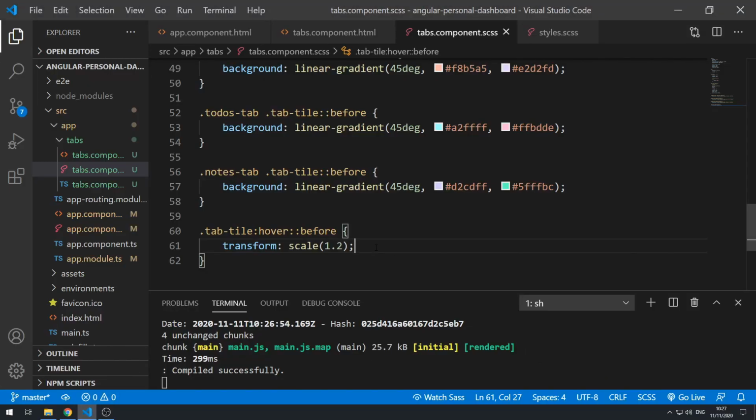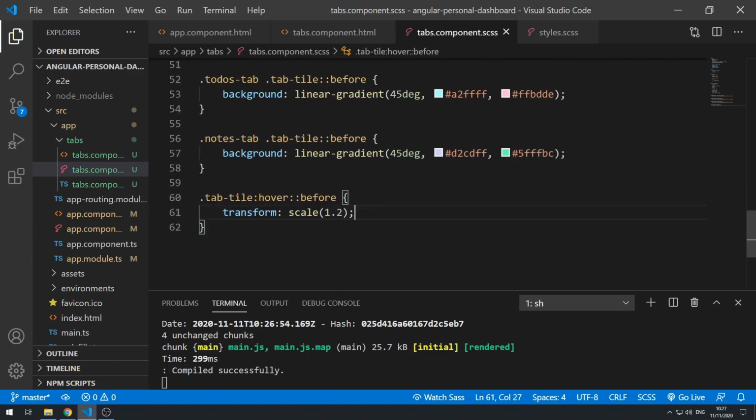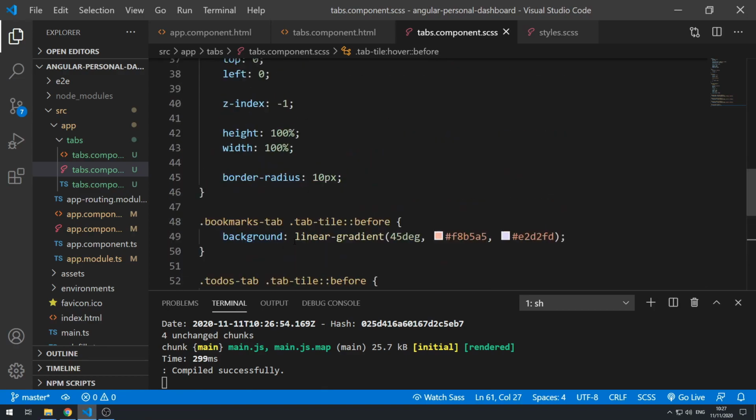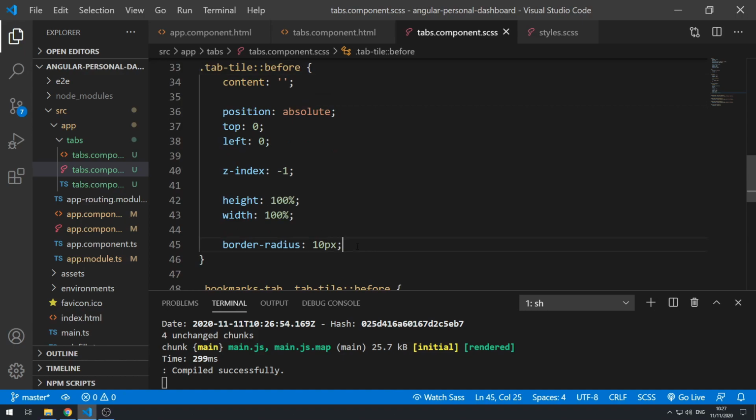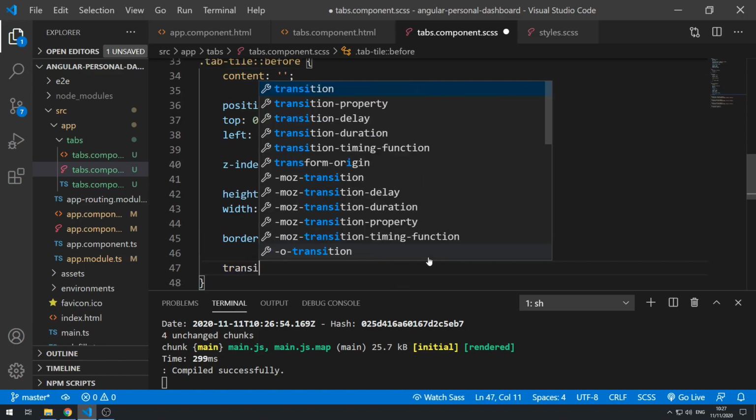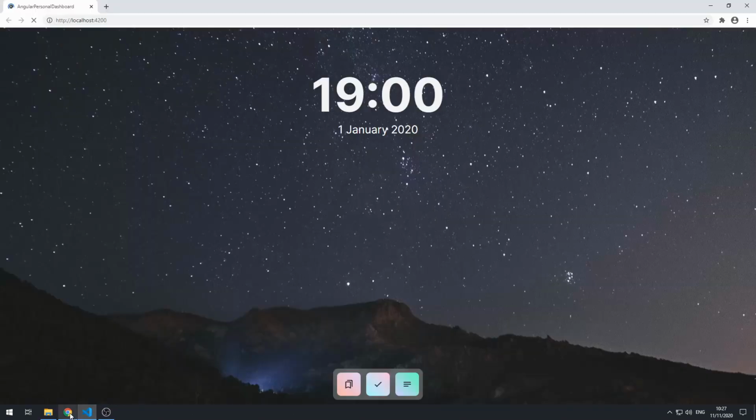Alright, so first of all, let's add a transition. So let's go to the tab tile before pseudo element styles. Tab tile before pseudo element here. Alright, so here let's add a transition. So let's do transition, and let's just do all 0.2 seconds. Okay, let's save that and let's go back to the application. Okay, and there we go. Cool, so that's pretty nice.